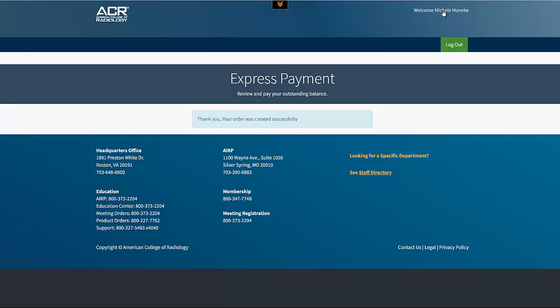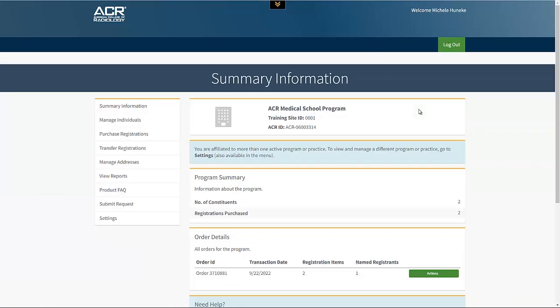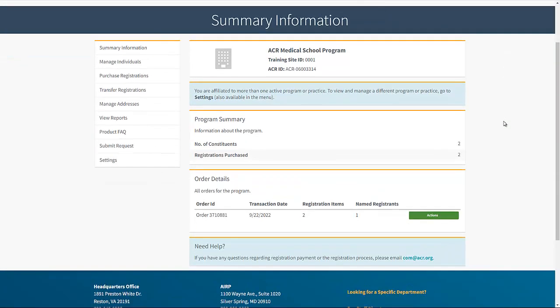Click your name up here. Click your name, and then it's going to take you back to the summary information page. And as you can see now, it's letting you know that I have registered my program for 2 constituents, and you can see it says registrations purchased were 2, and here's your order details.